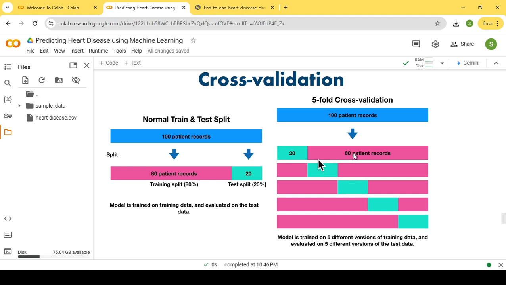As you could see, the patient data here starts with the first, let's say, 80% of the data and then tests on the last 20%. But here, it has taken and learned from all of the data, and even the testing data went through all of the data. So the model is trained on 5 different versions of the training data and evaluated also on 5 different versions of the test data.